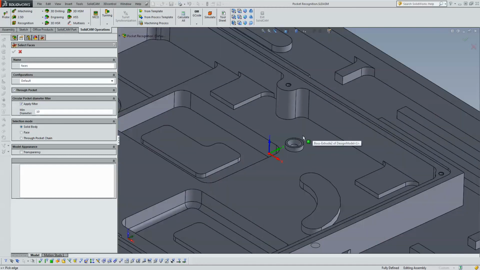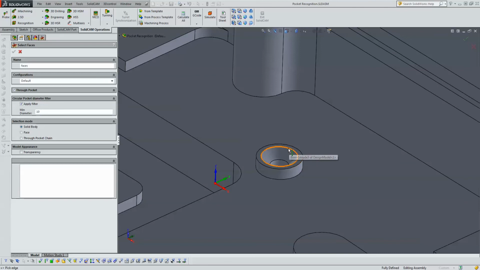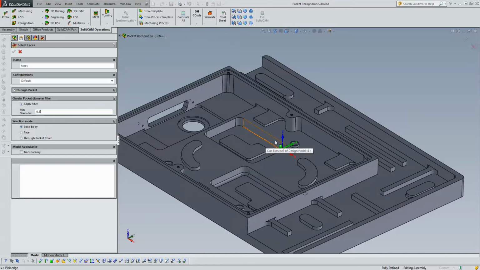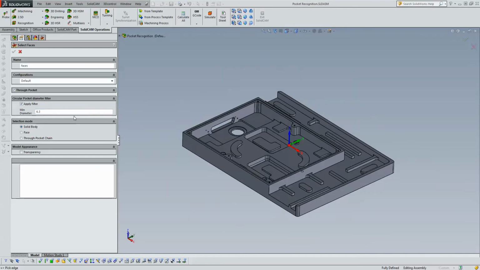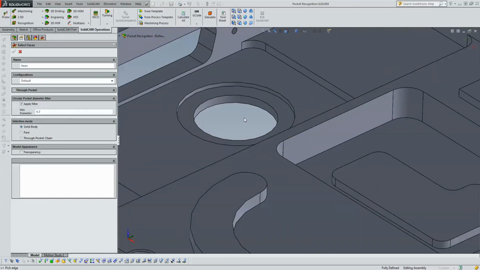For example, if I were to zoom into this area, we have this area down over here where we have small holes that we don't really want to be recognized as a pocket at all. However, this hole over here, I do want to recognize as a pocket. This is a larger hole. So if I put my cursor over here and click on this edge, you'll see that is the minimum diameter that we have over here. So anything that's that or smaller will not be recognized.